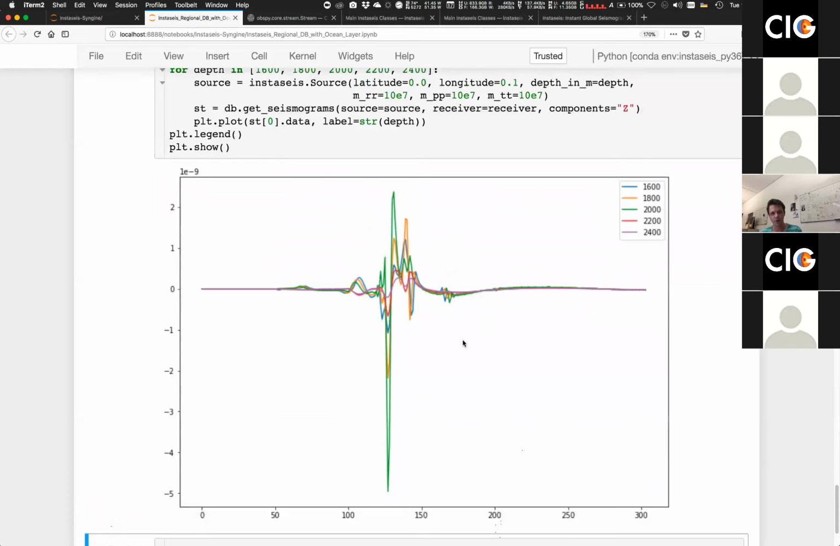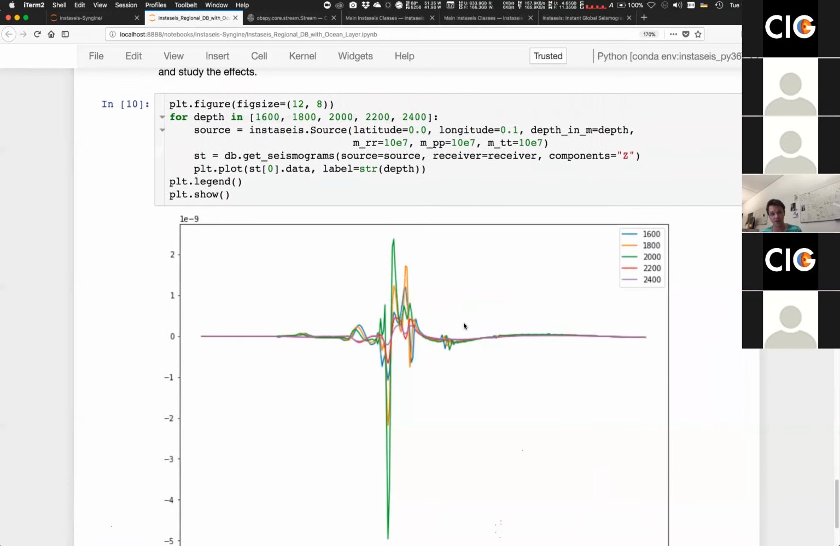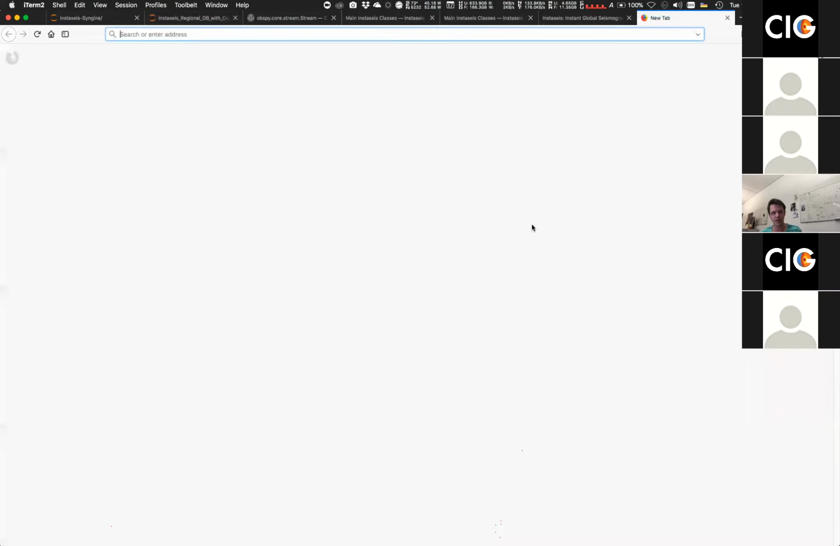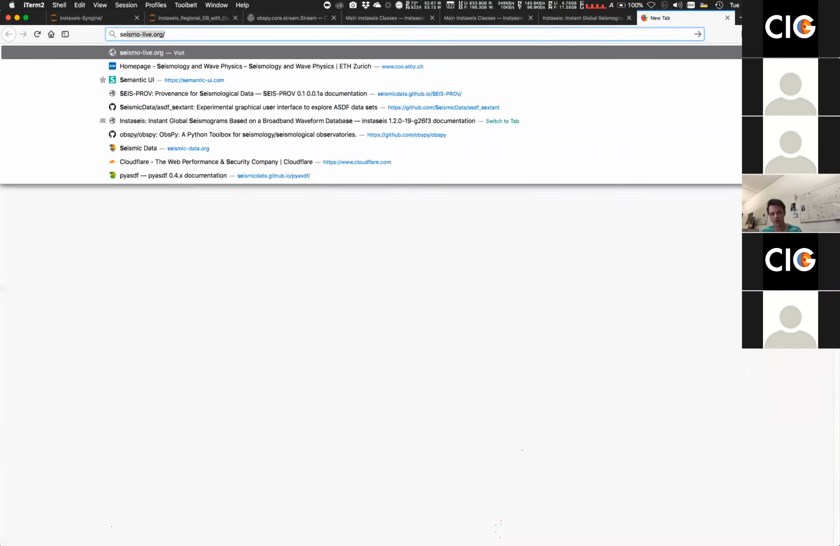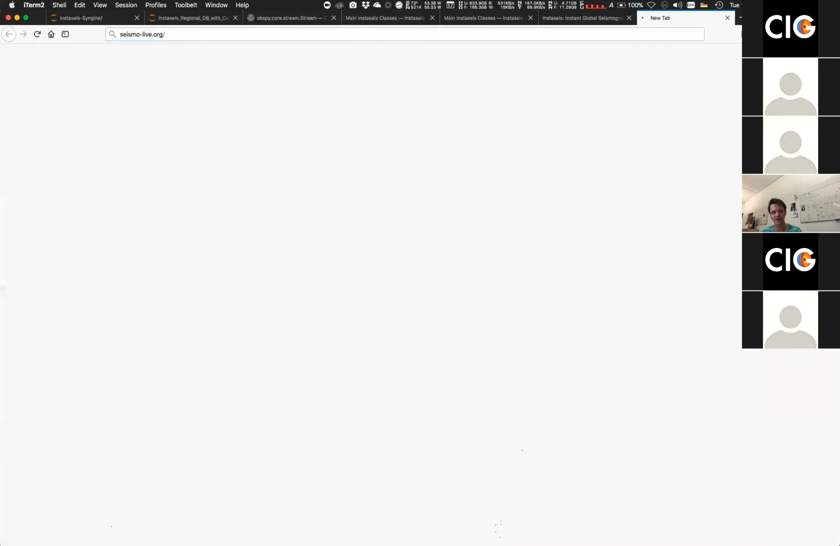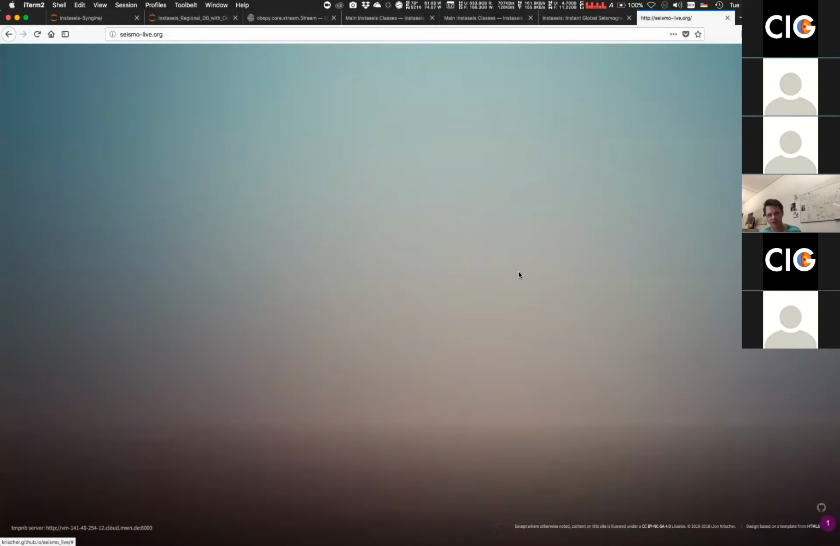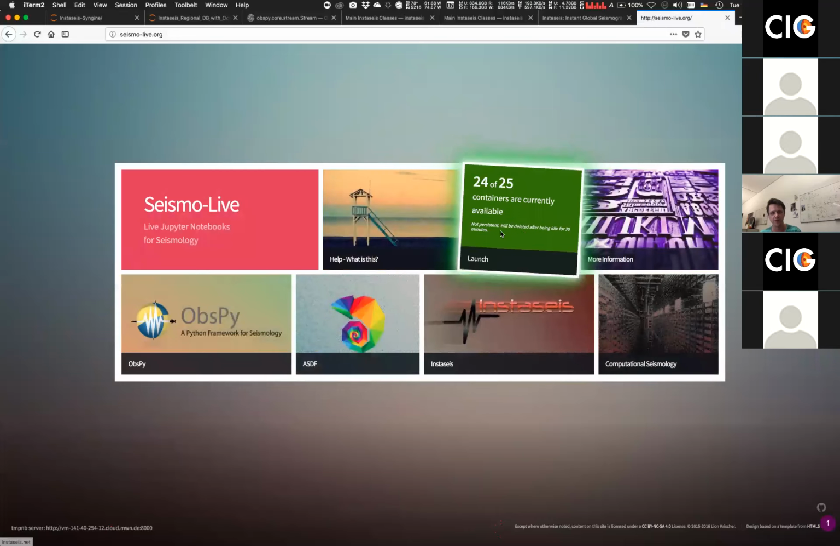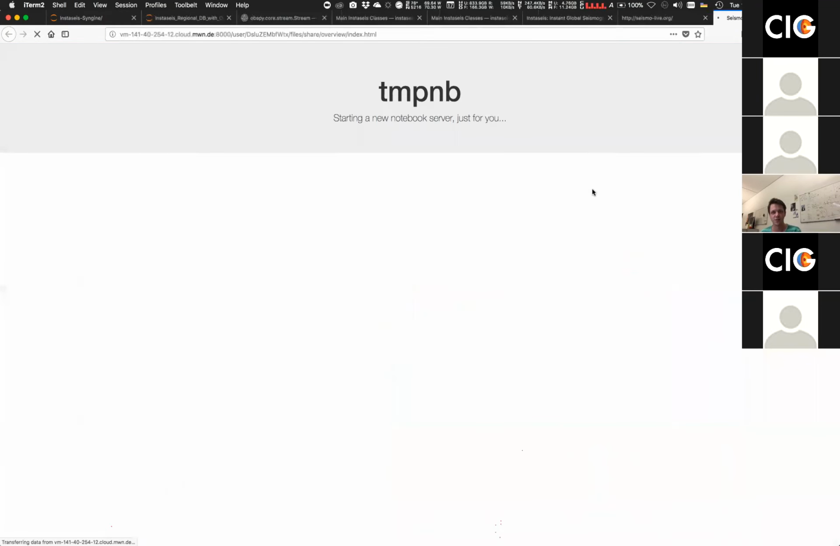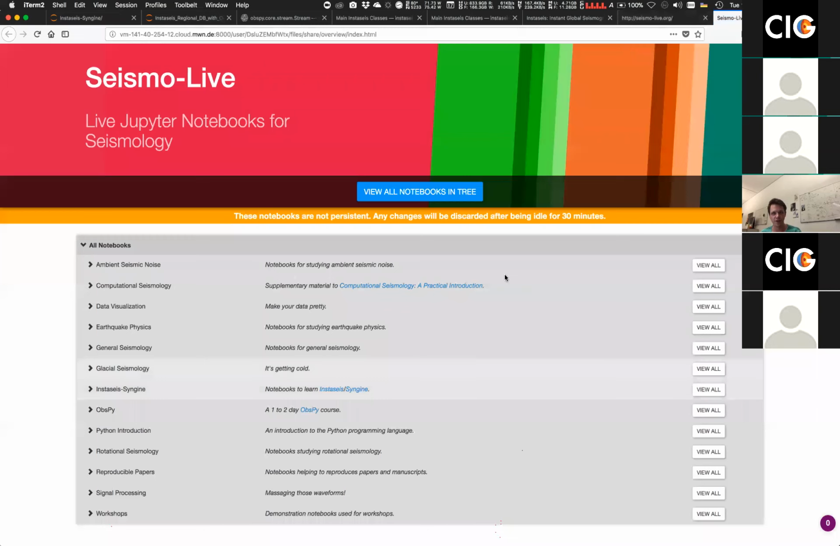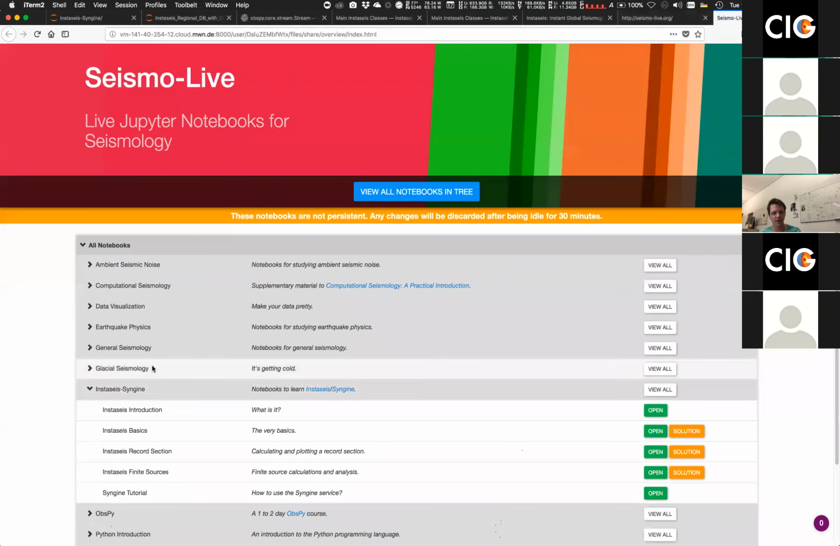We'll now show very quickly also how to use the Syngine web service within ObsPy. To do this, we'll try to use the SeismoLive website live. Please, let's not try this all at once, okay? Otherwise it might crash. So we go to SeismoLive, open a notebook, and have a look at the Syngine tutorial here.